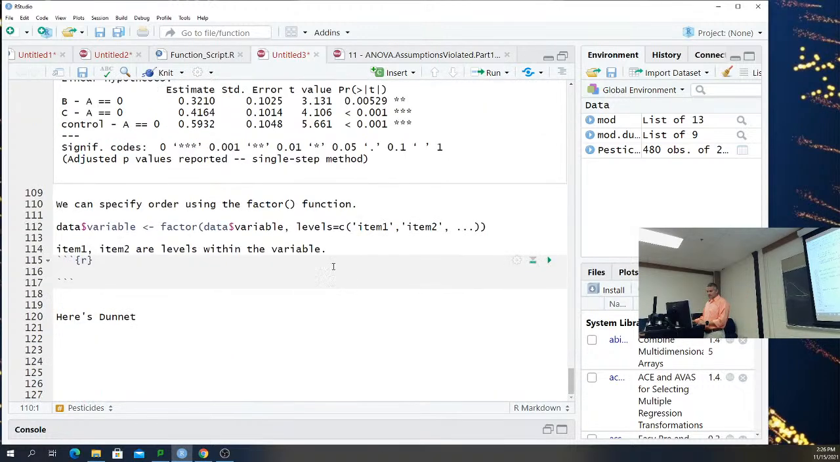So how do we fix it? Well, we can specify order using the factor function. And here's our format. So we're going to take a variable that we know we want to refactor, that's in our data frame. And what we're going to do is refactor it and save it back as the same variable. So we're basically going to overwrite that vector in our data frame. So what we're going to do is factor it, and we're going to specify the levels. All right, well, what are the levels? So let's view the levels first.